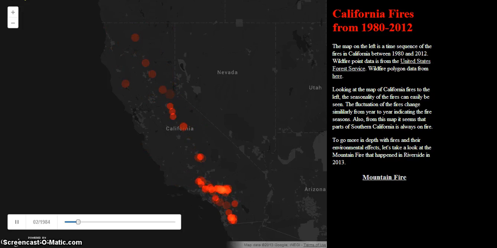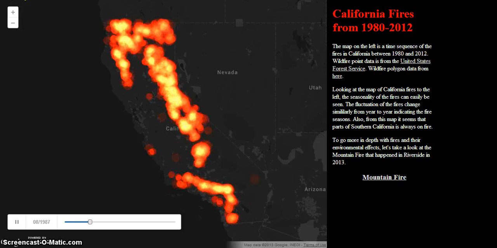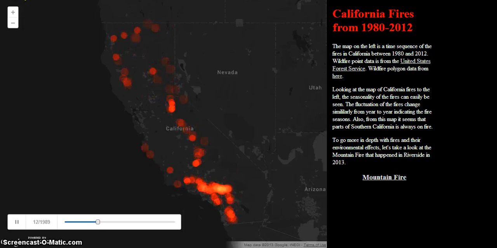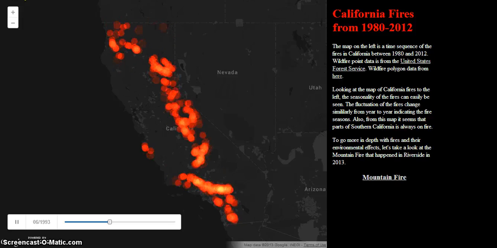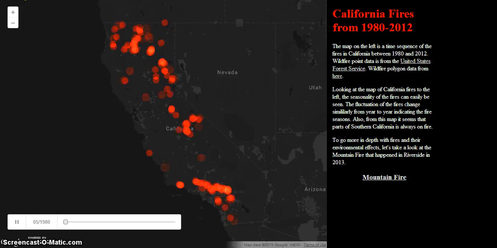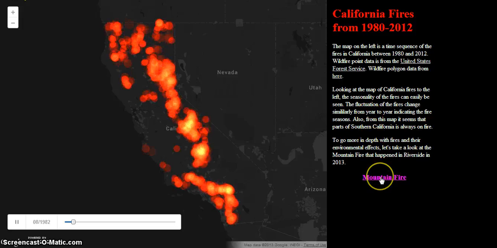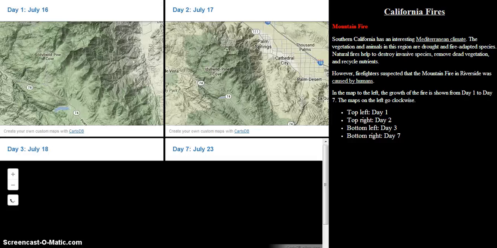I could have used a base map of the terrain in order to depict areas of California that do have fires. As you can see, within Central California, on the coastal side, or coastal half, there are relatively little to no fires at all. To go more in depth with the fires, I chose one specific fire to analyze. This particular fire was the Mountain Fire near Riverside that occurred in 2013.